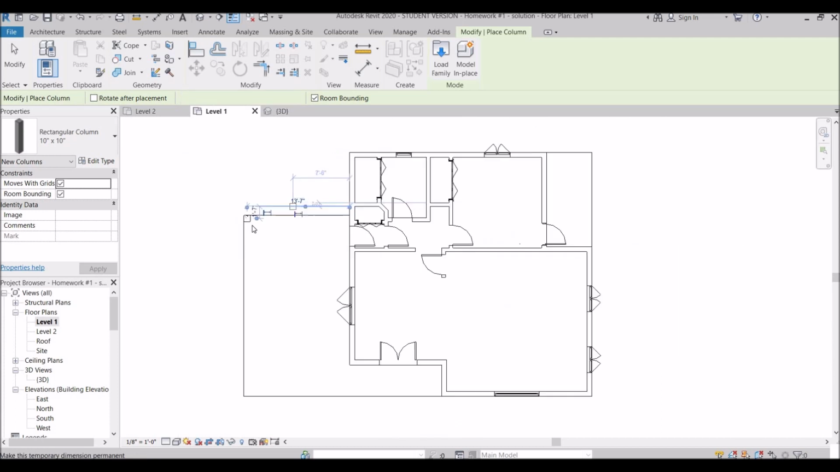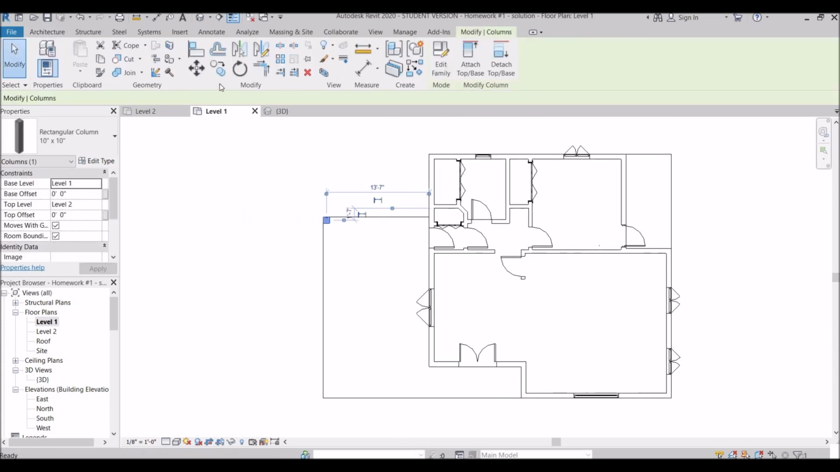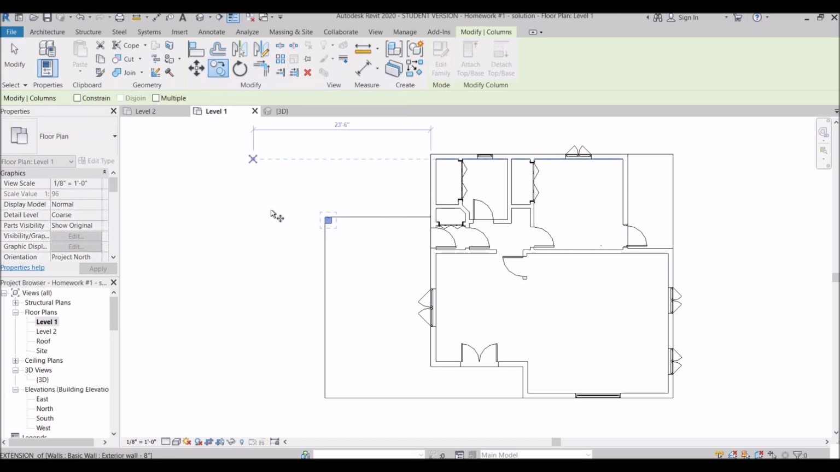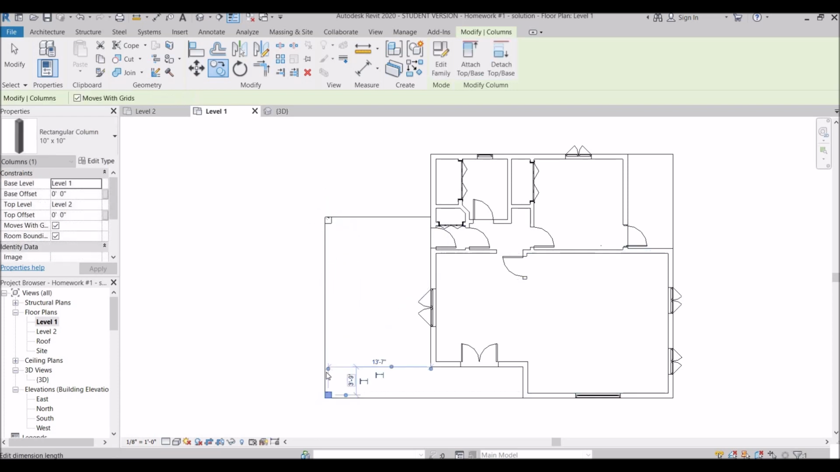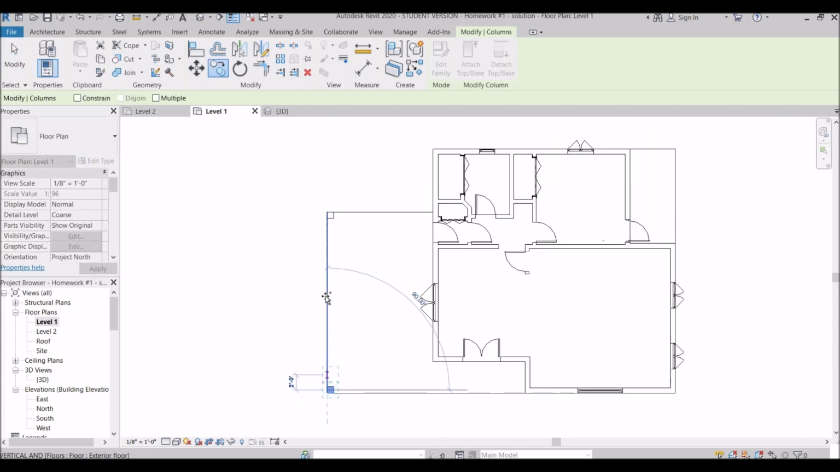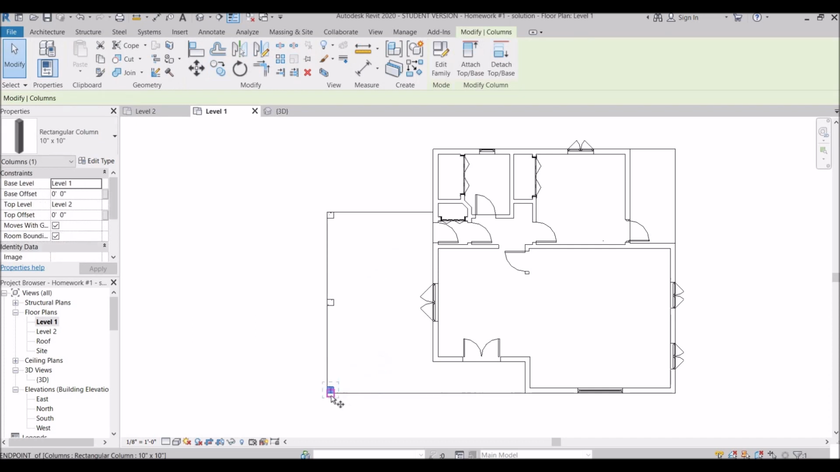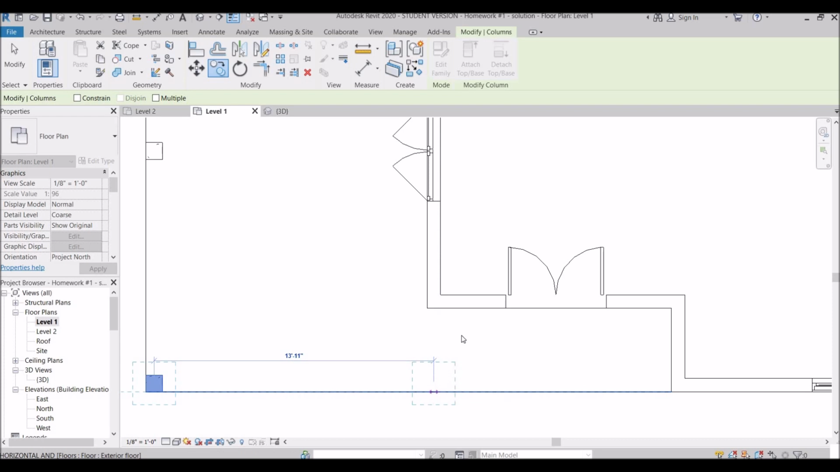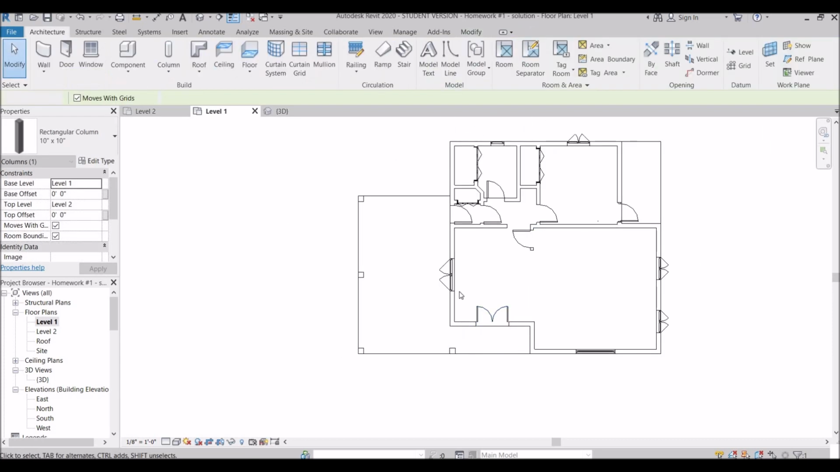I'm going to place it here, and then I can do the copy command. I can press CO, and then I can click on my base point, move it down, and click on my second point. Okay, I'm going to do the same thing here. I'm going to copy to the midpoint, so it's aligned to the center line of this wall.